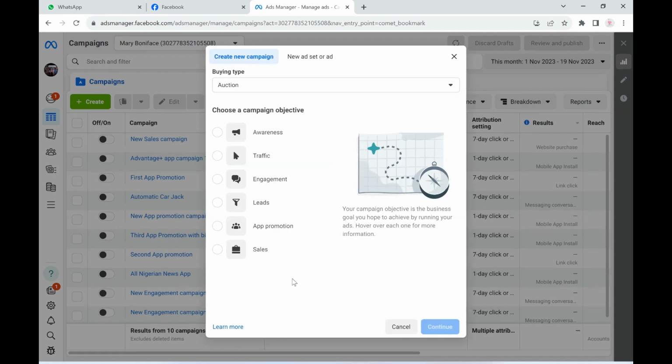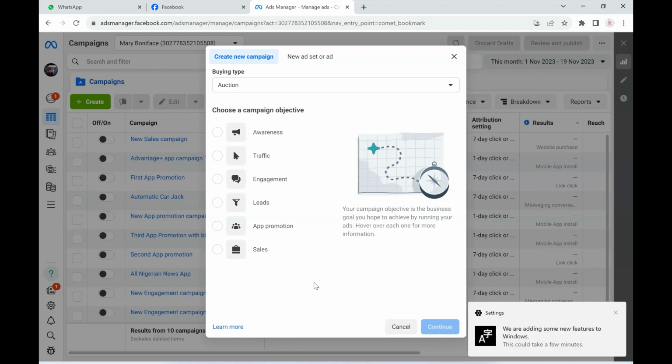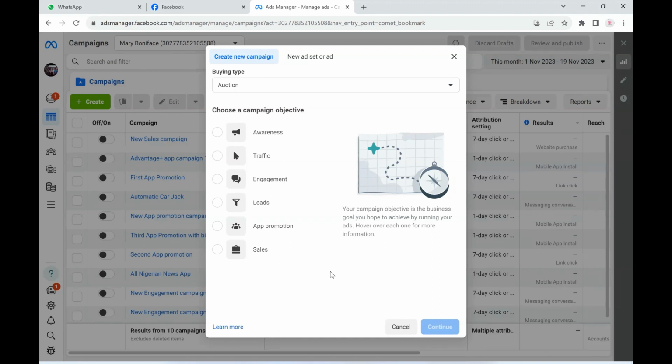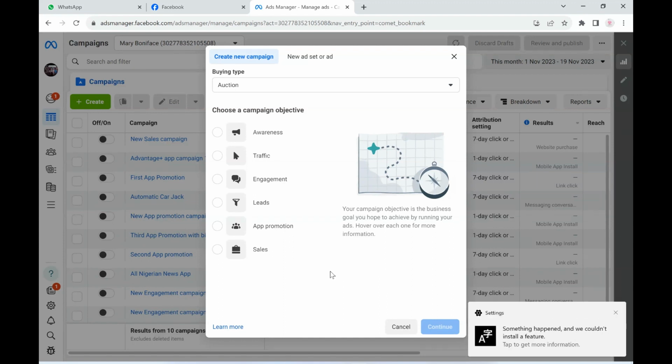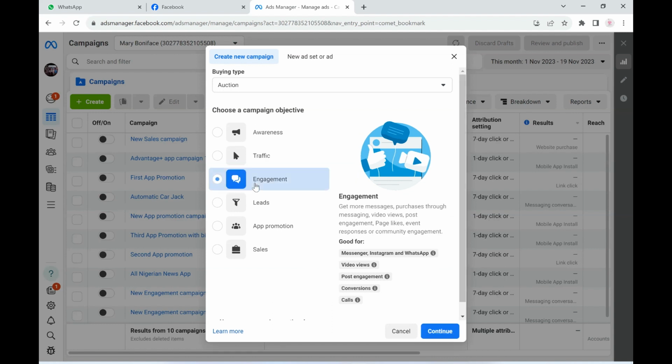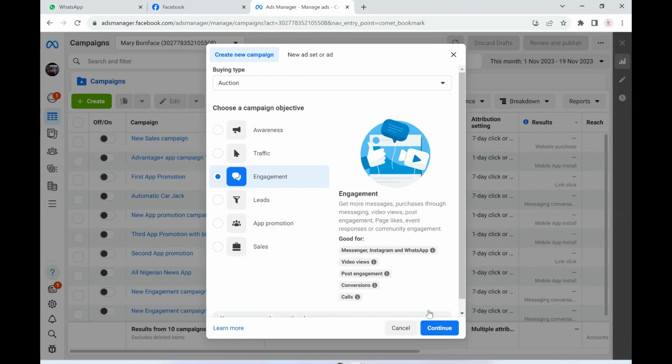Okay, this is what will pop up, and you have to be very, very careful in this step. Now, you can see a whole lot of options. We have awareness, we have traffic, we have engagement, we have leads, we have app promotion, and we have sales. Each of these options is configured to give you a particular result. What we want to achieve here is to direct people to our WhatsApp page so we can have a conversation and close a deal. So for that purpose, I am going to make use of engagement and then continue.